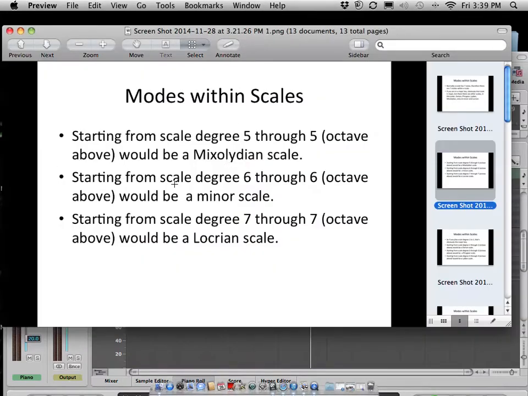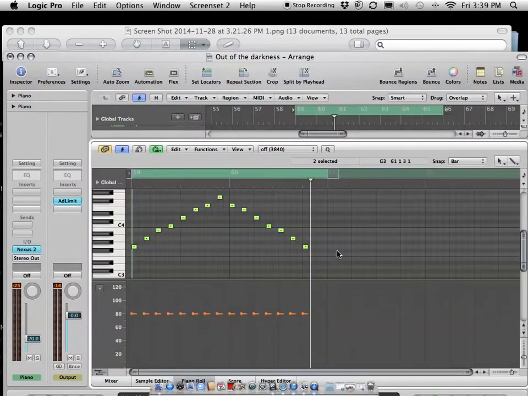Well, starting from scale degree 6 through 6 would be a minor scale. So basically, you should know that a major scale has a relative minor scale, and a minor scale has the relative major. So you gotta know that because it happens a lot in songs. Like a bridge will switch from the major key it's in to the relative minor.